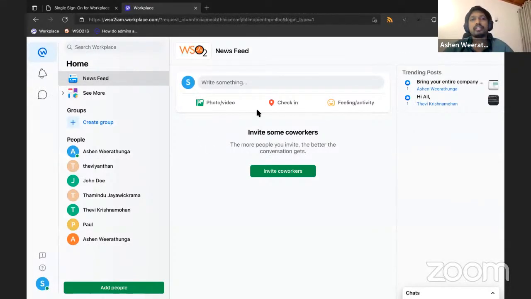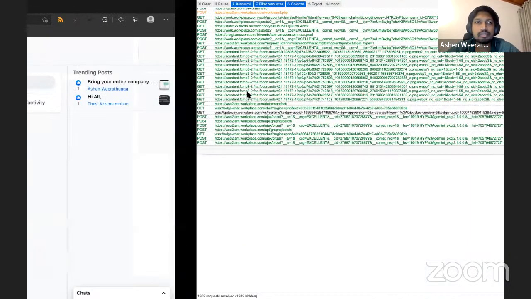So just like that, with this configuration, you can enable single sign-on for all of your users in your organization with the WSO2 Identity Server.